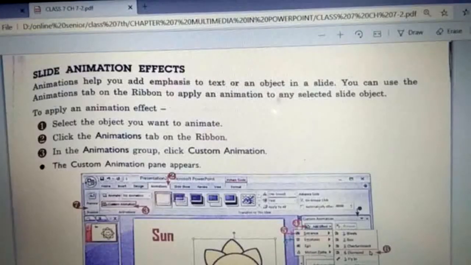So next topic, children, is slide animation effects, and this is a very interesting topic. If you can do it practically, children, you will love this topic. The feature that PowerPoint presentation allows you to do this is so effective, so lively, that you will love it. So what is animation?